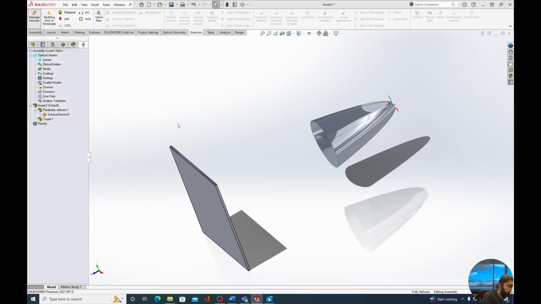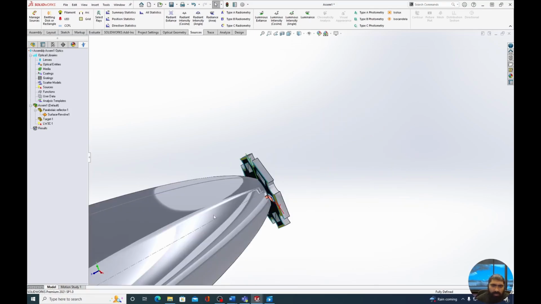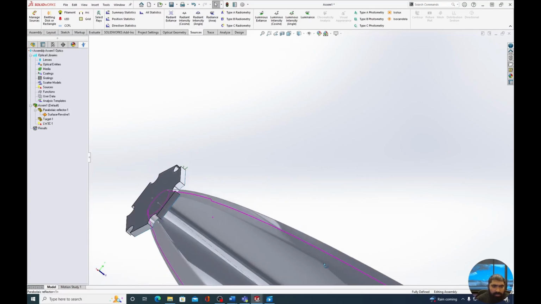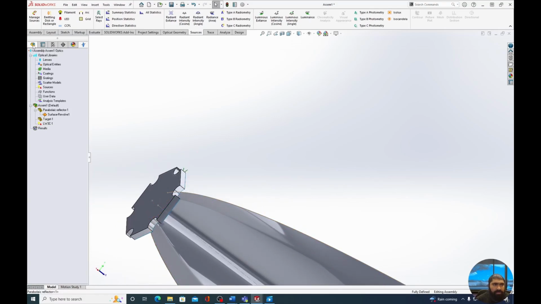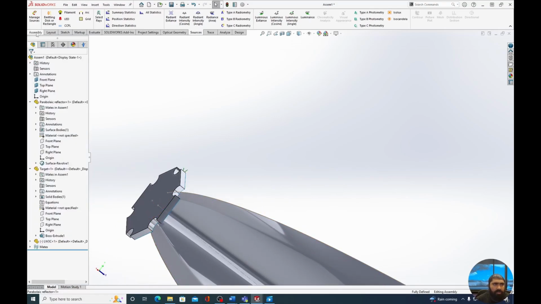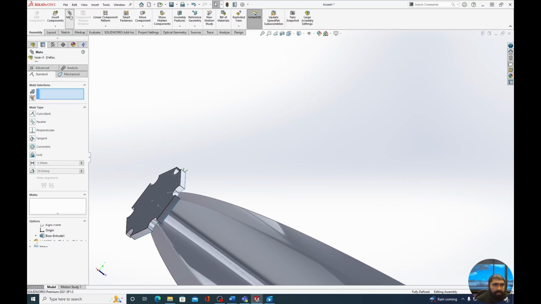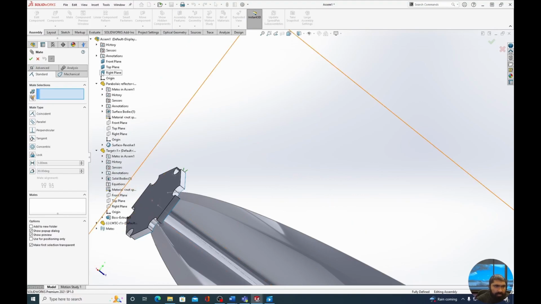Wait for it to load. And thus we see the system aligned right here along the X and Y axis. Once again, we will go through the mating process as we did before. So we will go here to Assembly, Mate, and we will expand this, and we want it to be mated along the parabola.